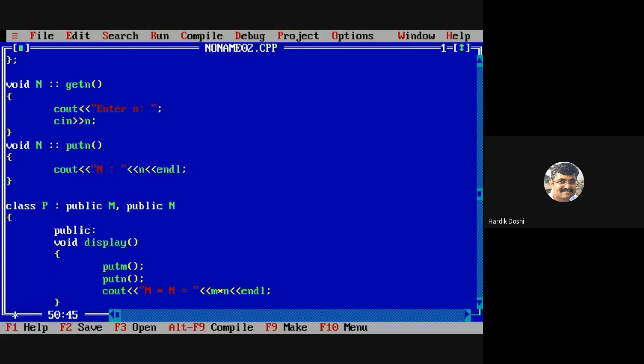Okay, first of all, now let me ask you. Can I access M and N variable in P class? How? Inheritance. What is the access specifier of M and N? Protected. So protected members can be used in inherited class. So right now it is fine. No problem with this. It is correct.